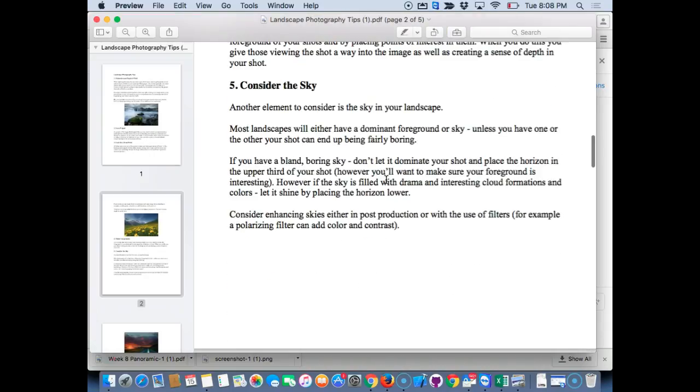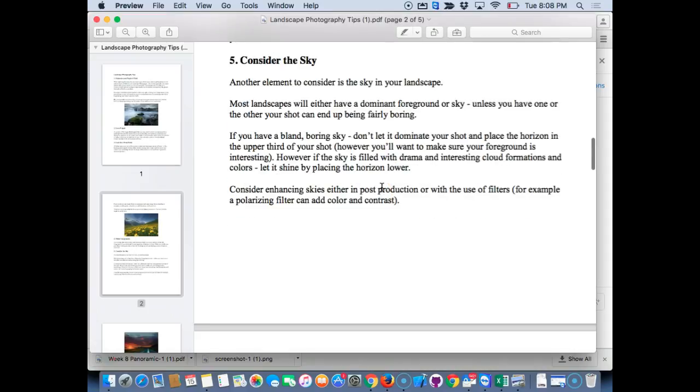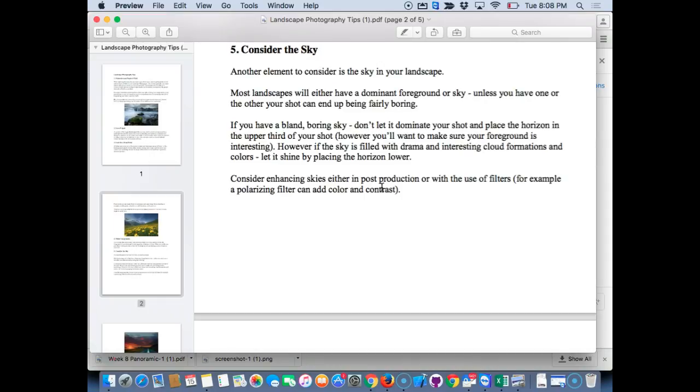And the sky, consider the sky. Another element to consider is the sky in your landscape. You want to do the one-third or two-thirds rule: one-third land, two-thirds sky, or two-thirds land, one-third sky. And it doesn't have to be perfectly straight on the line, by the way. It can be zigzag or whatever it is that you're shooting. What that's going to do is keep it from being bland and boring by keeping a one-third, two-thirds rule.